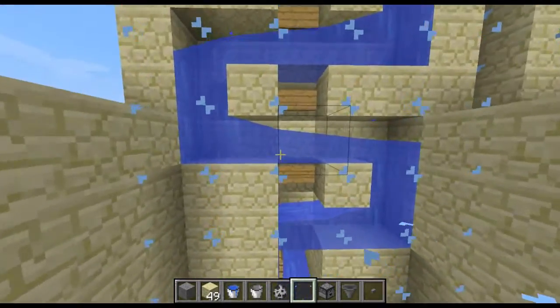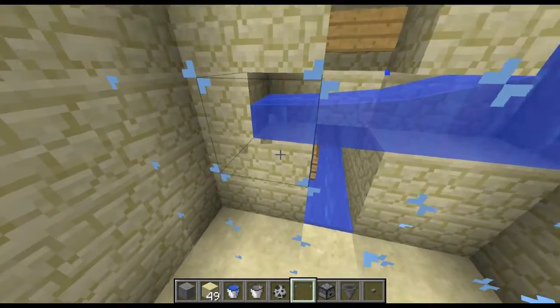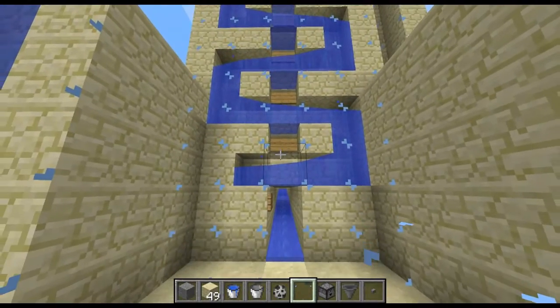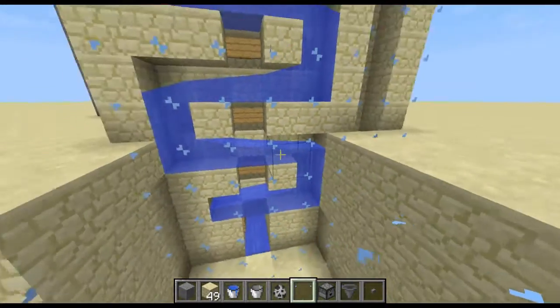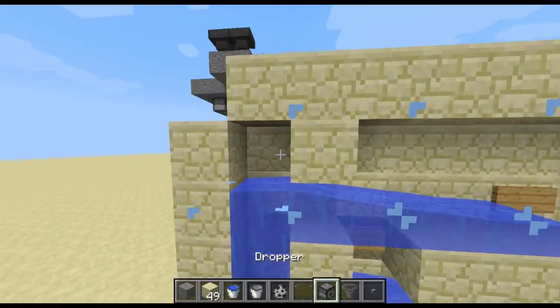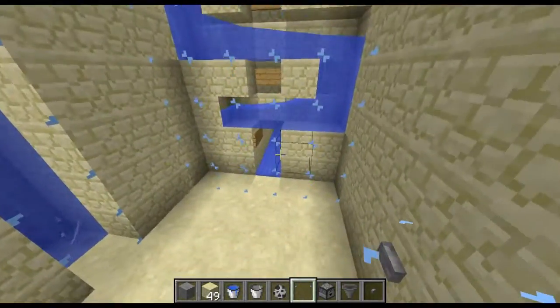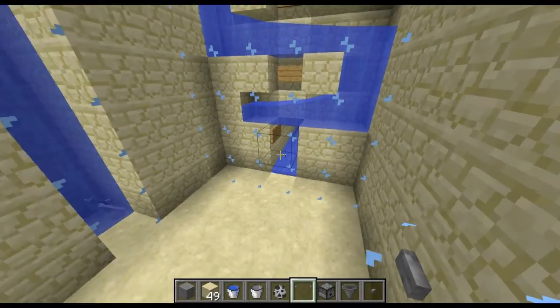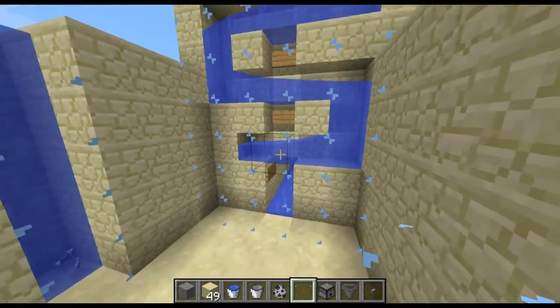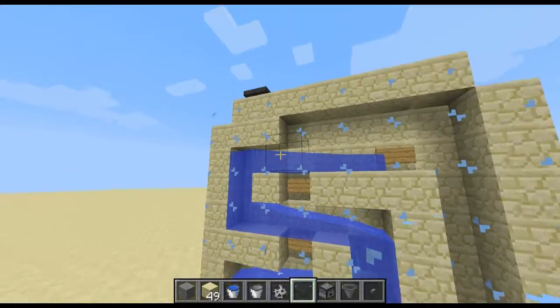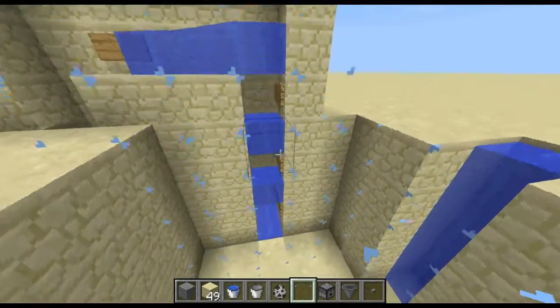Now here, this has no downward flowing water. The water is all flowing sideways. So mobs such as skellies and zombies and creepers will be able to swim up it easily without having any problems.